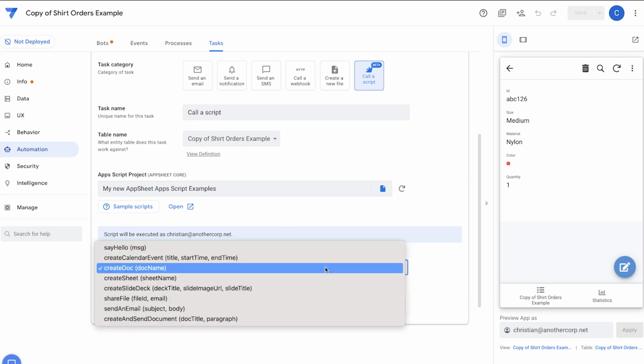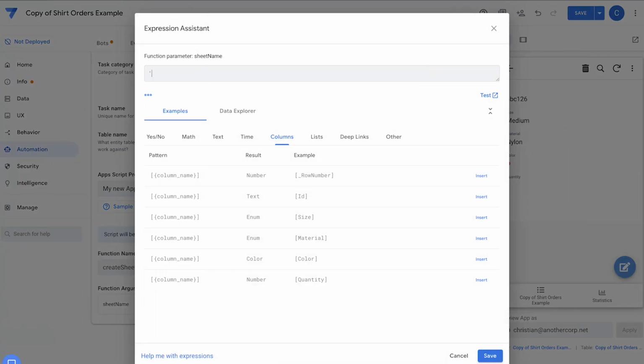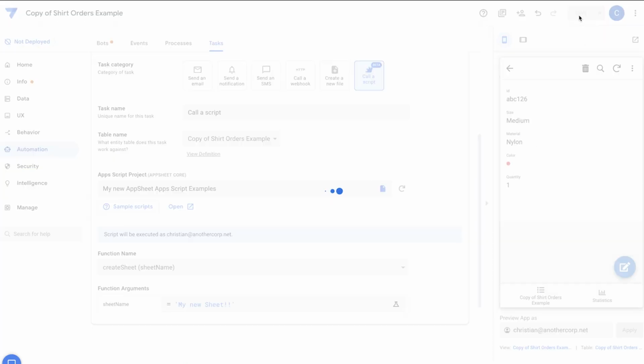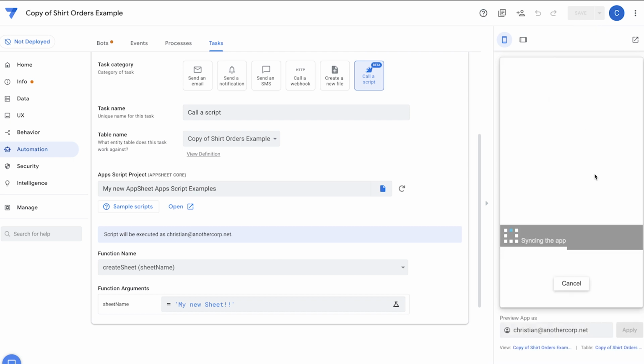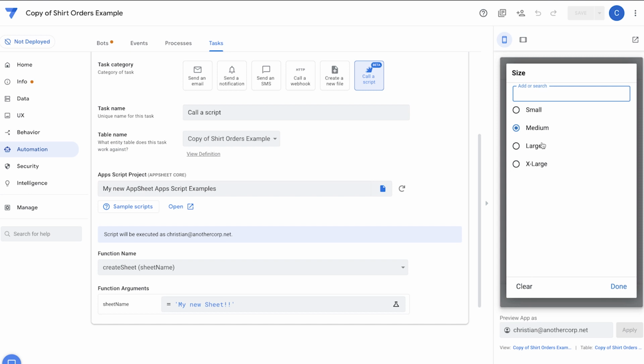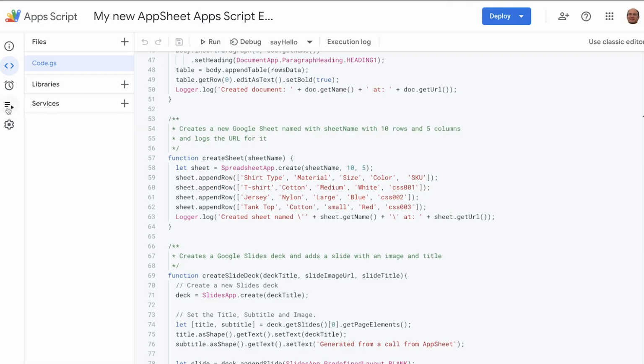Instead of create doc, I'm going to do create sheet. All right, and let's give it a sheet name. So pretty straightforward. Click save. I'll save it over here as well. And let's go ahead and update a record. Hit save. And that will trigger the execution. So I go over to my logs.